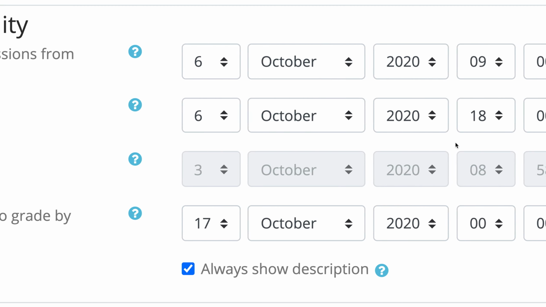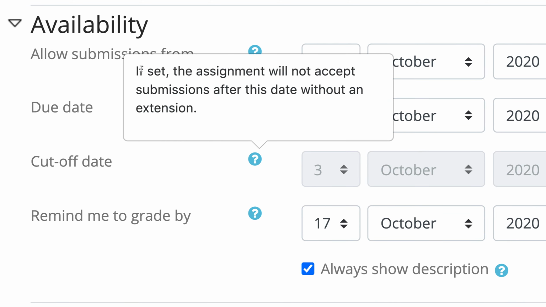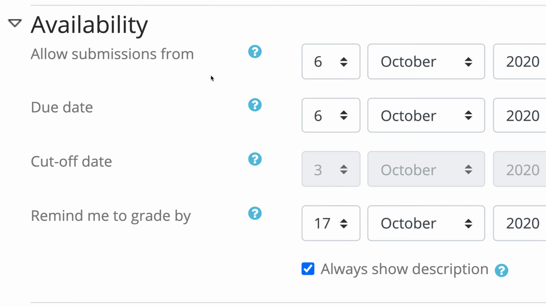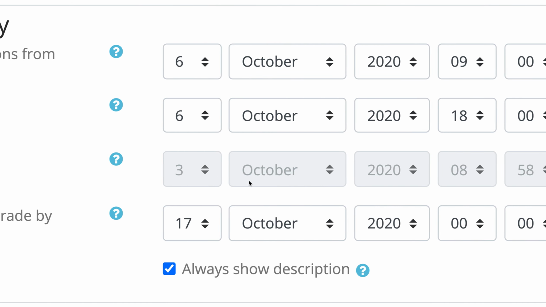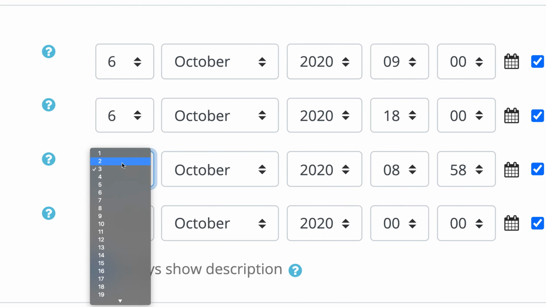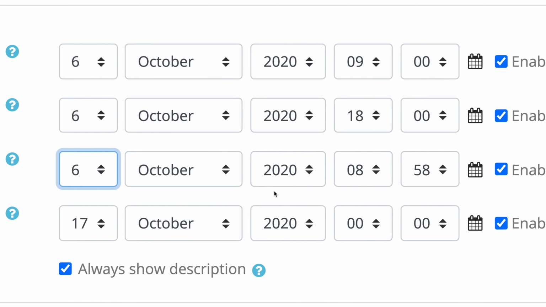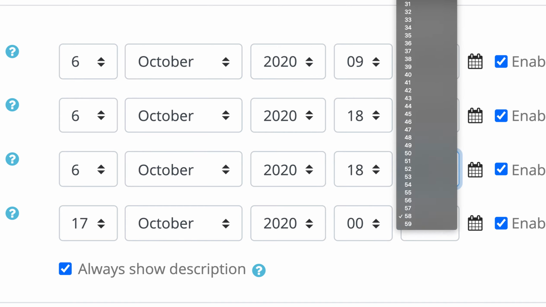In order to prevent that, you should give a cutoff date. Cutoff date, if set, the assignment will not accept submissions after this date without any extension. So I very strictly want students not to submit after 6 o'clock. So then what should I choose? I'll give it here something like this.